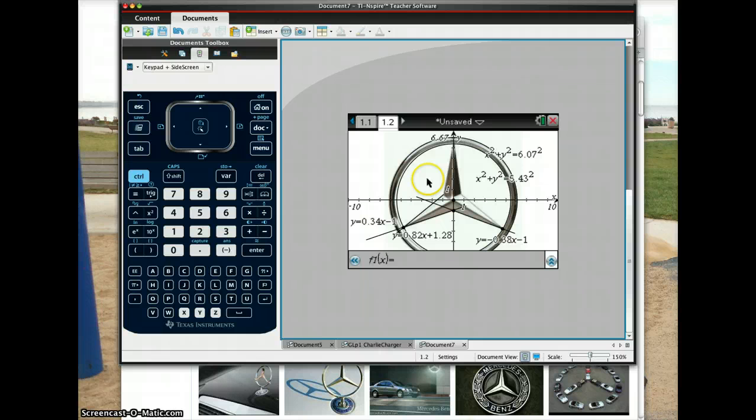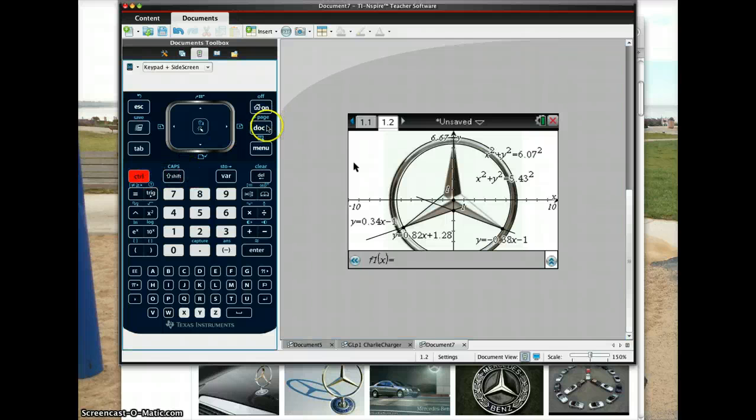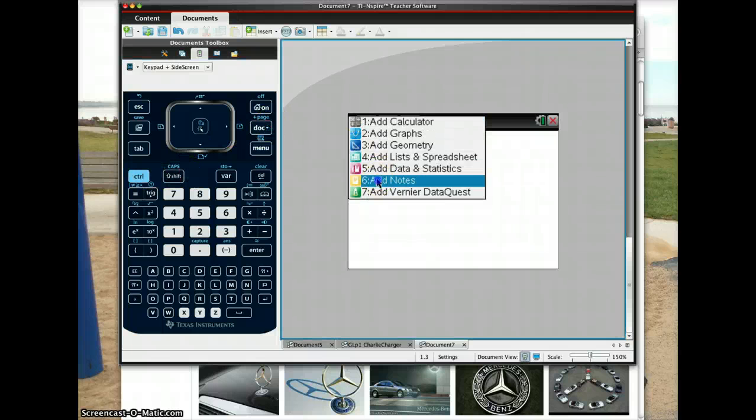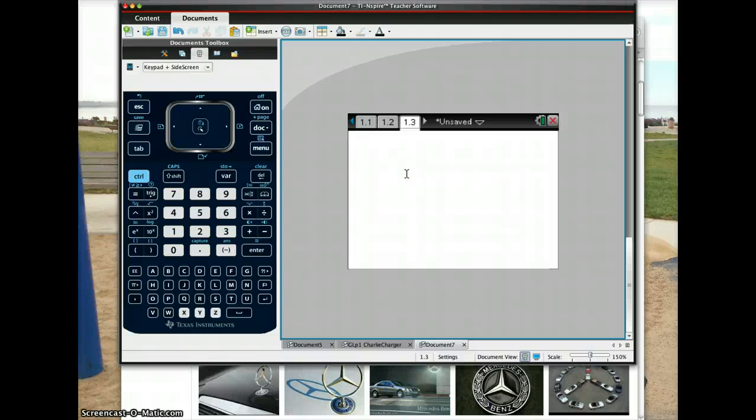And I would like to be able to have this page without the image, and I have not found out how to delete the image yet, so we'll see if that's possible. But I do want to add a notes page, so I'll press Control and add a page, and that'll be my notes page. And here's where you're going to put in your notes.